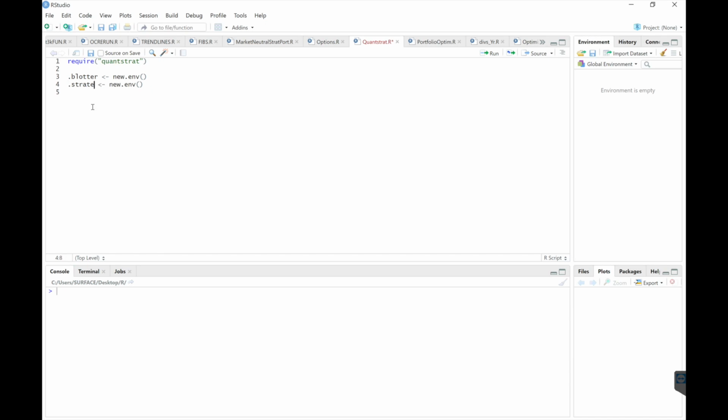I would recommend you run these two lines every time you backtest a strategy because sometimes it'll save the order book or trades into the environments. So this will clear them and make them new again. So we'll start with the dates. I want to run this strategy from 2008 to 2019, 12/31.